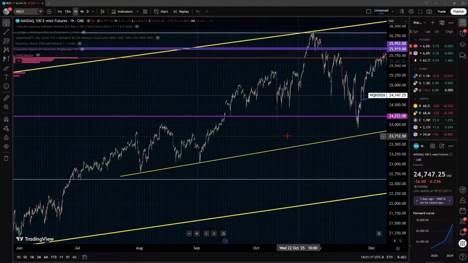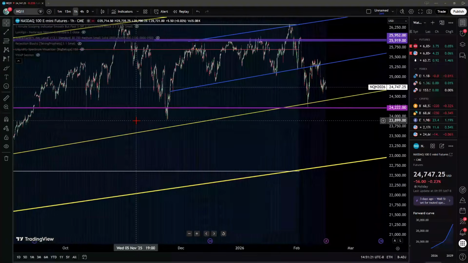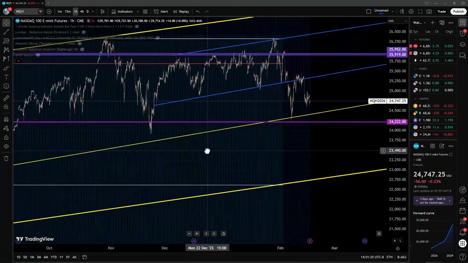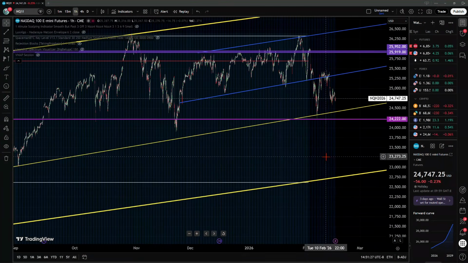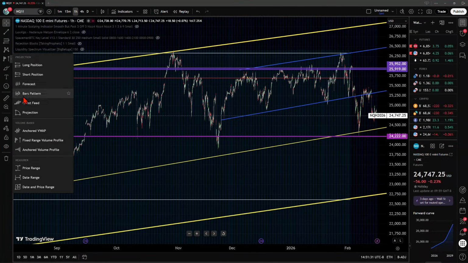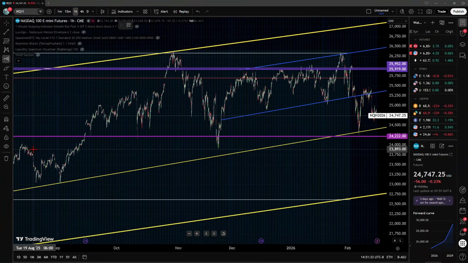Now there is going to be a bit of a struggle because we do have more support over here. So I don't think it's going to be a heavy, strong down pull. There's going to be a lot of volume down here. A good way that we can visualize that, to see what the volume looks like, is if we do the anchored profile.